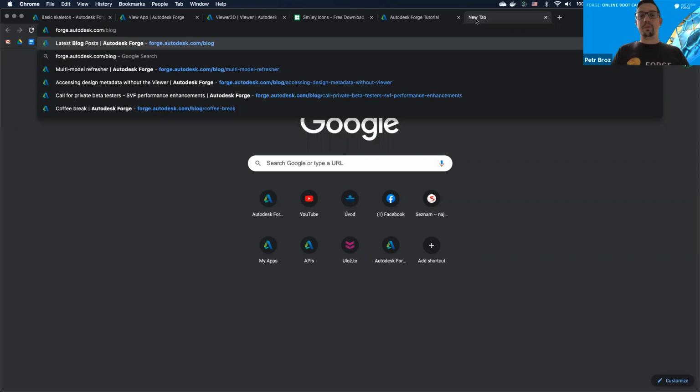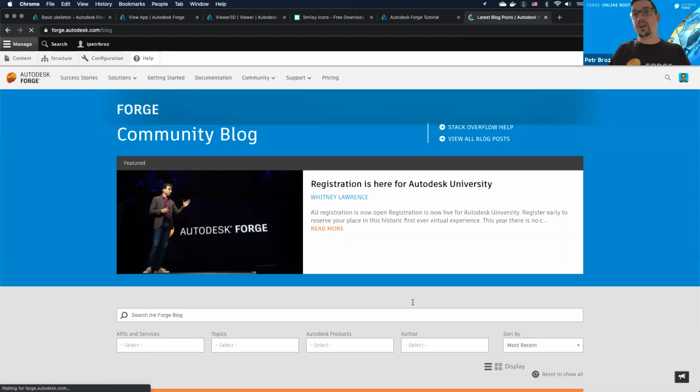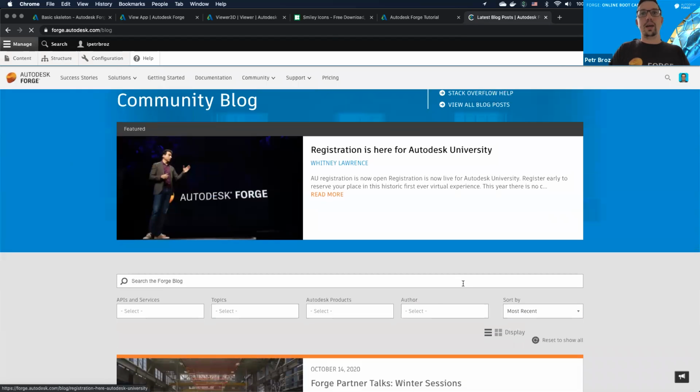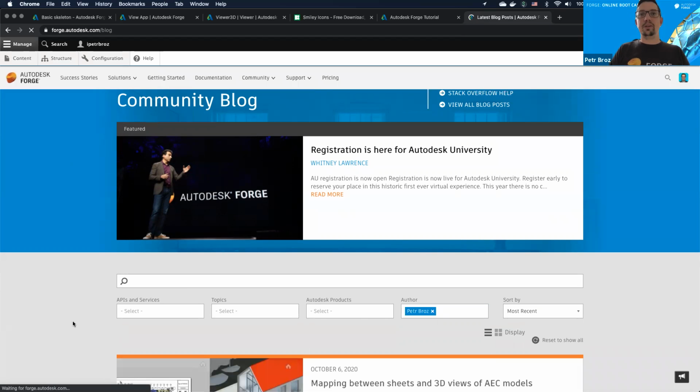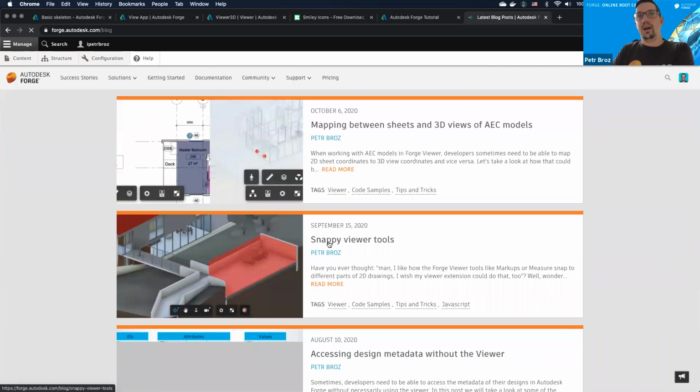forge.autodesk.com/blog. This is where we often document or provide answers for questions like these, Brandon. If somebody says, okay, I want to be able to move things around and I want to be able to snap to, let's say, corners of my building or to midpoints of my line segments. Many of these we try and answer through blog posts. So for example, here, if you go to our blog and you filter by my name, you'll find that one of the latest blog posts I wrote were about snapping.